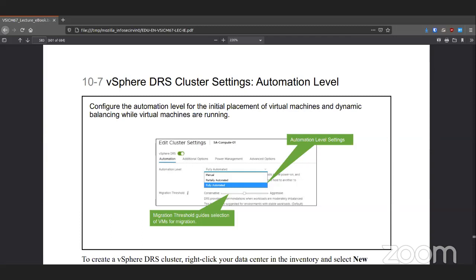You can set this to fully automated so that vSphere handles all this for you, or you could set it to manual or partially automated if you want to work with it. And you can also set how aggressive or how conservative you want the migration to happen between systems.